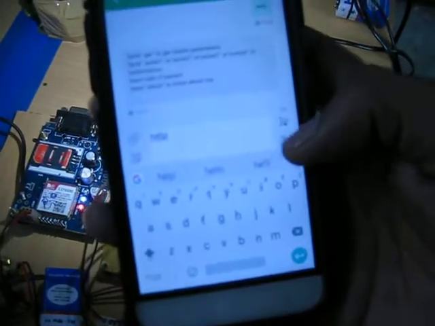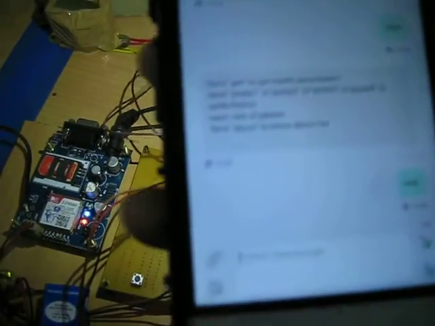You can see the title on the LCD. To get the parameters through SMS alerts, you need to send a message to the particular number placed on the GSM modem. You have to send a message like help. When you send help, it will give you a reply. Like send get to get the parameters, and pulse 1, pulse 2, pulse 3.